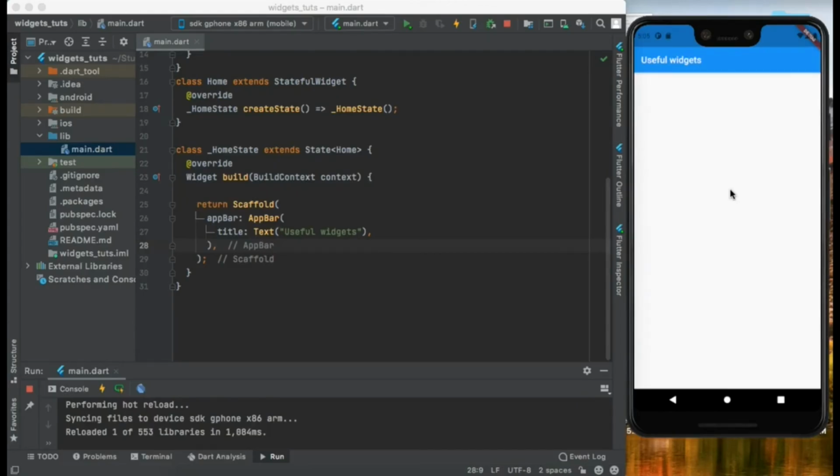In this video tutorial, we are going to learn about 3 useful widgets. Number 1 will be the FittedBox. Number 2 will be the Placeholder, and number 3 will be the SnackBar widget.